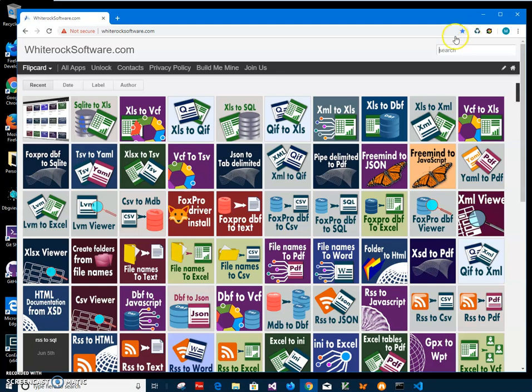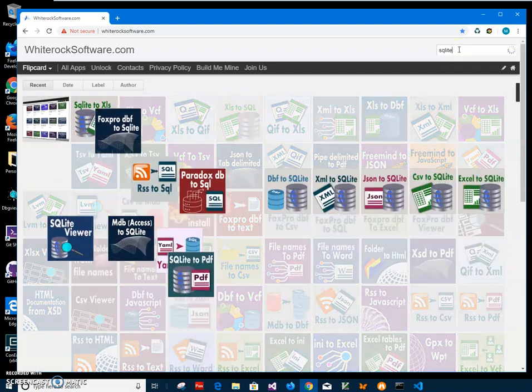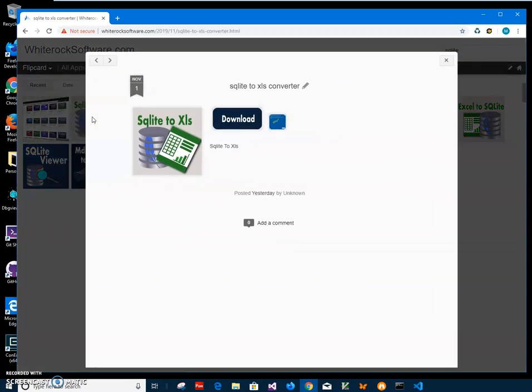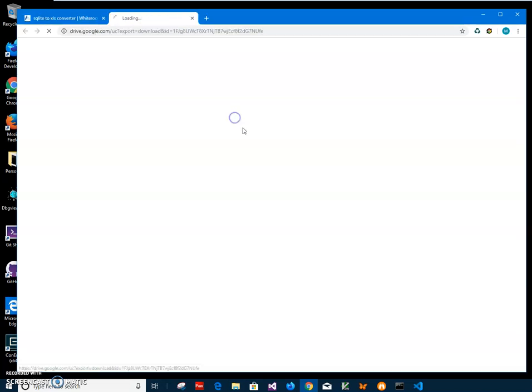This is my website. I will leave a link to this site in the description. In this video, to find the app, I can type in search here Sqlite, and here it is, Sqlite to Xls. Xls is the old Excel format, like Excel 2000. To download the app, I'll double click on the download button to start downloading.